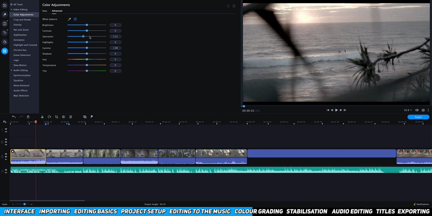So if we want to saturate the image a bit more, we can add that saturation back in. We can add some more contrast or take it away. We can do that as well. And then we've got the gamma, shadows, hue, temperature. We can change our white balance. Got a whole bunch of controls in here. And it is quite limited because it's just a basic software.